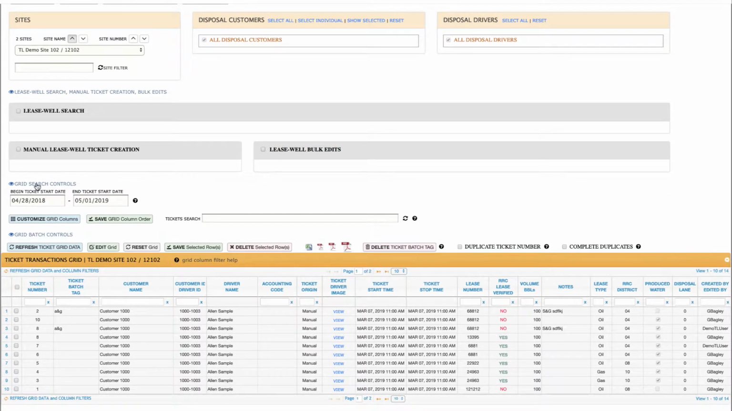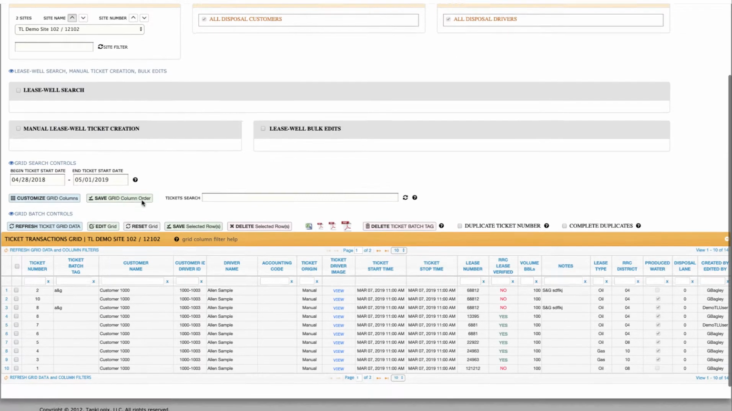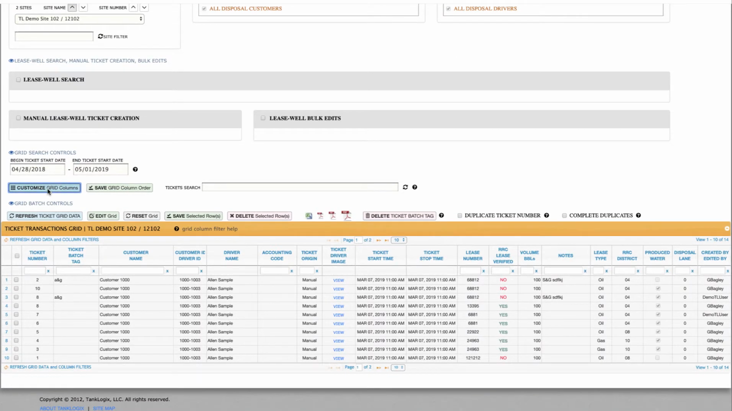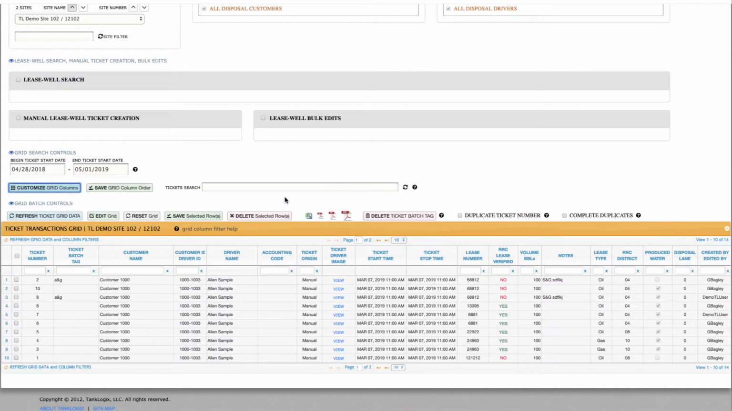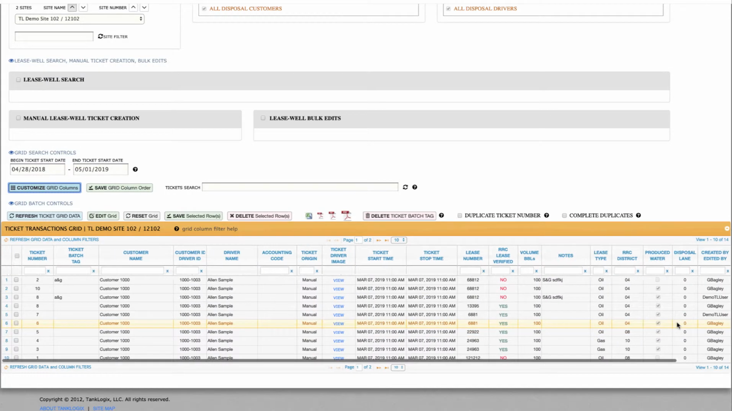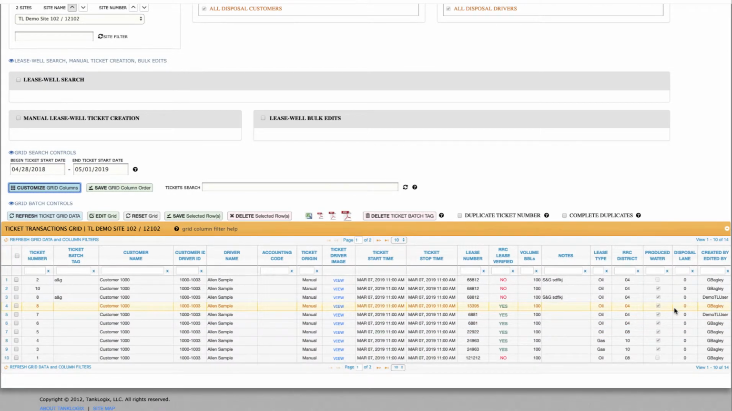Customize grid columns lets you choose which columns you want to display in your ticket grid. Let's click the blue Customize Grid columns and see the modal pop up. As you add columns, they appear at the far right of the grid. You may need to horizontally scroll to see them. On a PC or Mac, you can drag and drop columns in the order you prefer across the grid.